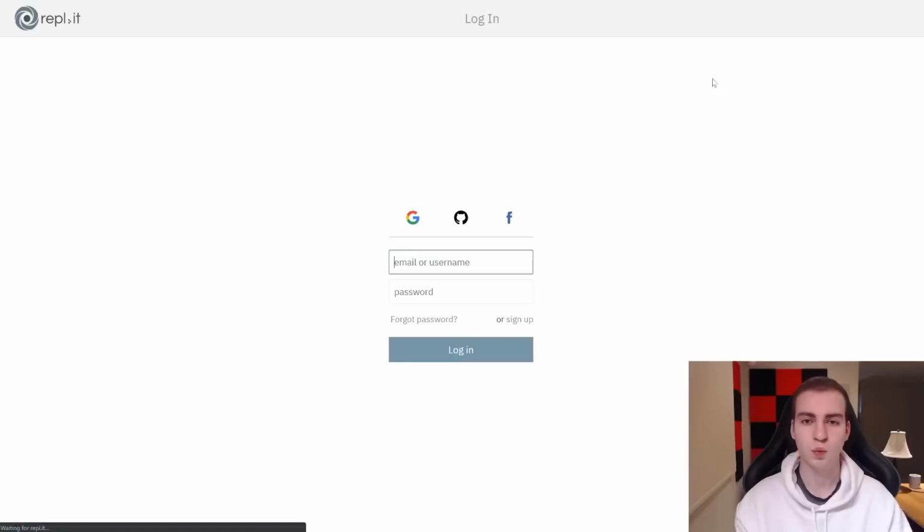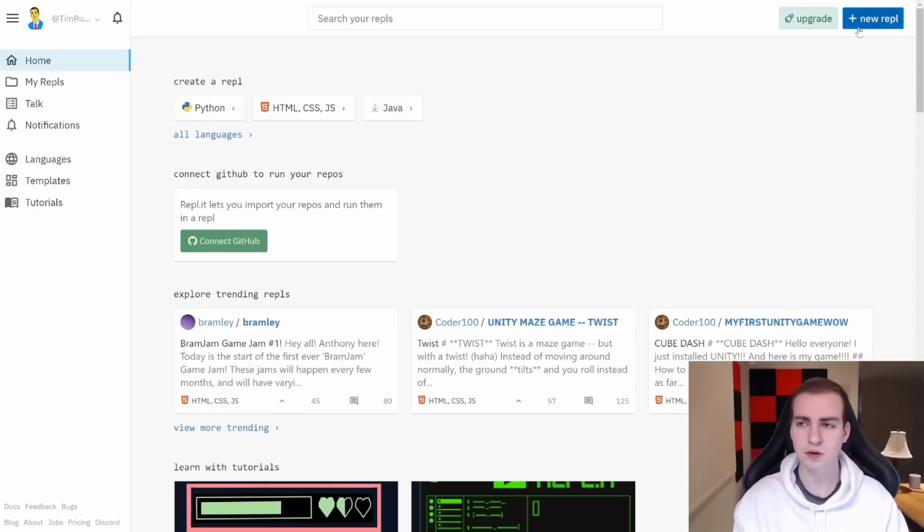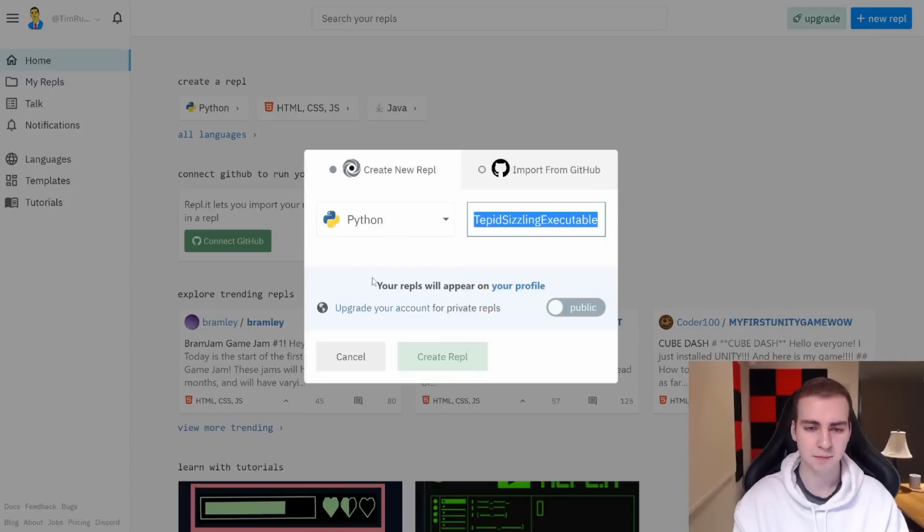So I'm going to log in, but when you sign up, it's going to ask you to input your favorite programming language. I would recommend you just select Python. It doesn't matter, but that's just something that you will have to go through to get this set up. So I'm going to go here to New REPL, and I'm going to select Python and give this a name. Now the name that I'm going to give mine is First Game. Feel free to name yours whatever you'd like.